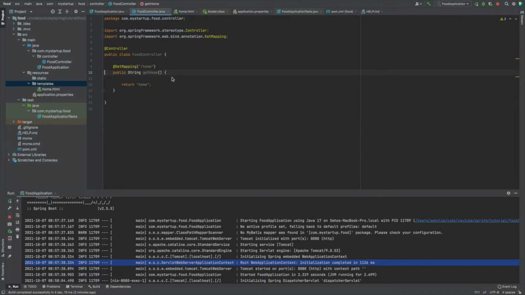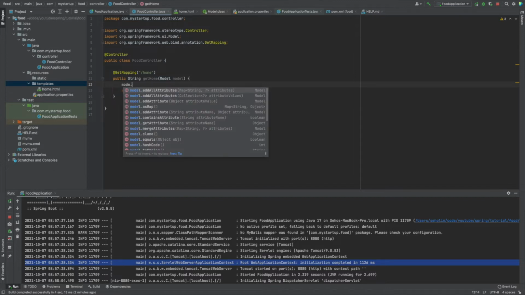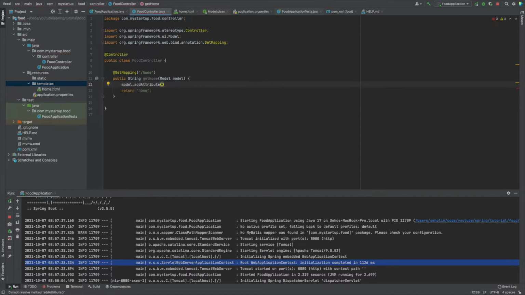So this is how you do it. We're going to take Model, and in this case, option enter. If you do option enter, it will automatically import this Model class. And then you need this name. From here, you're going to do model.addAttribute. This is gonna take a string message and then the object. For the object, we're gonna put a string: hello subscribers, I am from the food controller.